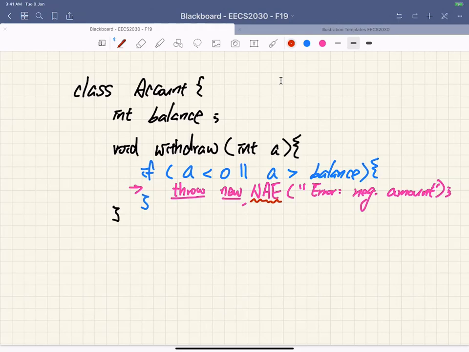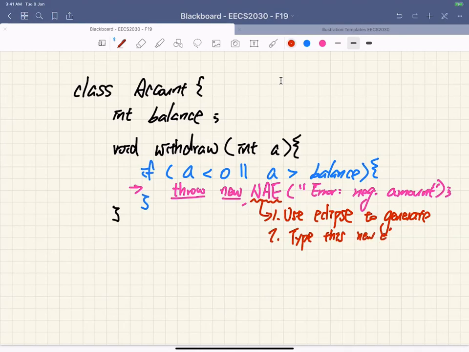You can either use Eclipse to generate this exception class. That's one way to go. You can also refer to the lecture recording, where I also show you how you can do it. Very straightforward. Number two, you can simply type it out. I'll mention very briefly. What you will do is create another class over here called NegativeAmountException.